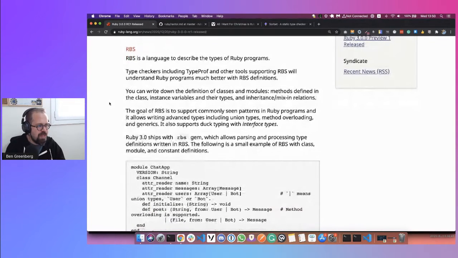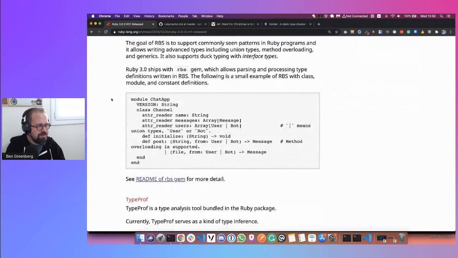So looking at the example they provide in this news update, you see here they created a module called ChatApp, right? And they define every step of the way. So we got a version constant. What is it defined as? It's a string, right? The class of a channel. It's got three attr_readers, right? One is a name, it's a string. One is a messages, it's an array with a message. Then you got users, which has an array of user and bot, right?